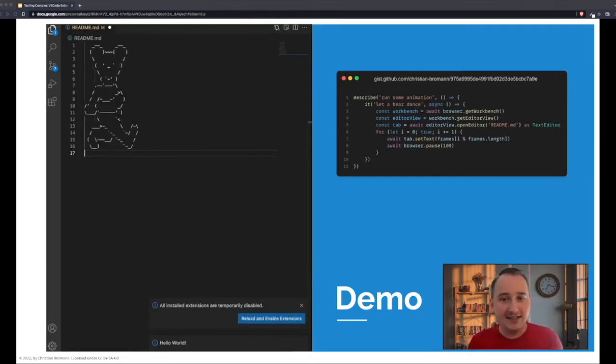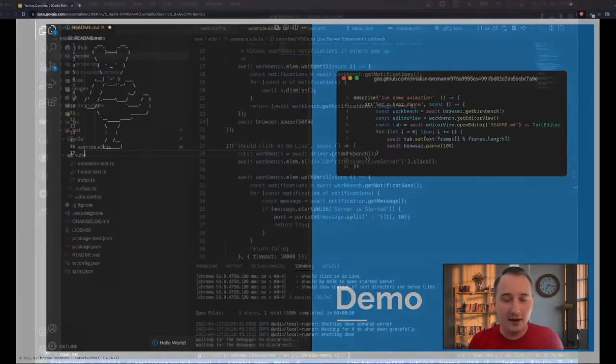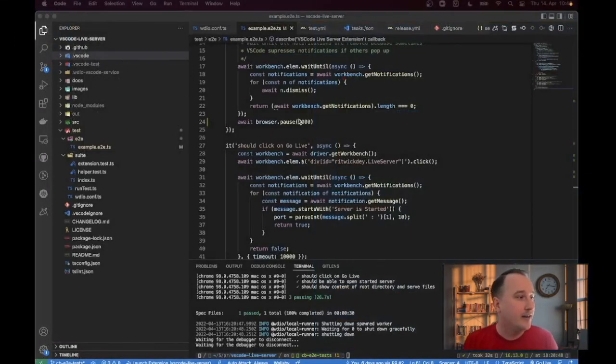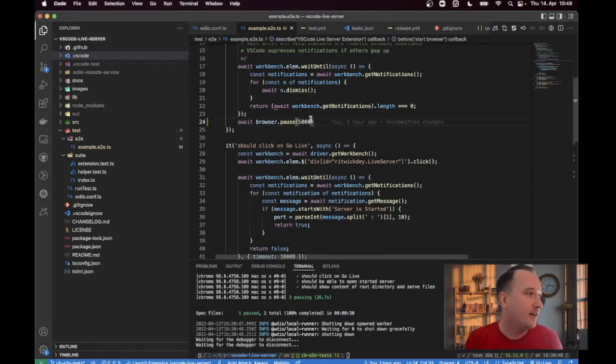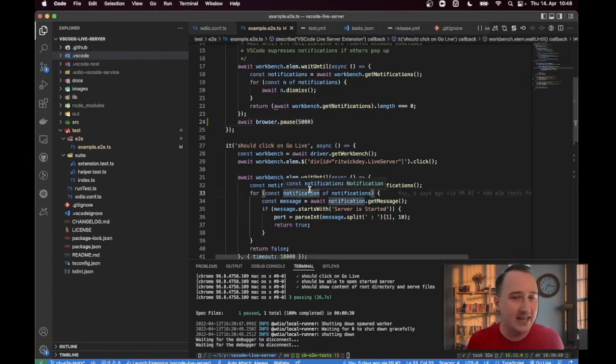Enough talk. Let's dive into our little demo here that I've prepared. So I contributed end-to-end tests to the VS Code Live Server extension. That extension basically allows you to click on this little Go Live button here, which then starts a server in order for the browser to access your workspace and, for instance, show the HTML code that you're working on. So we want to test that.